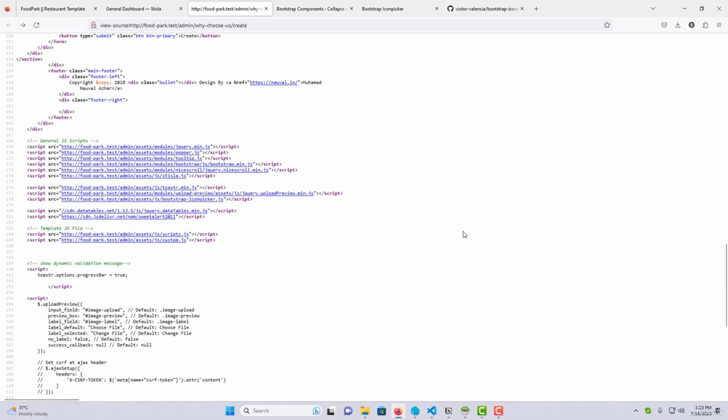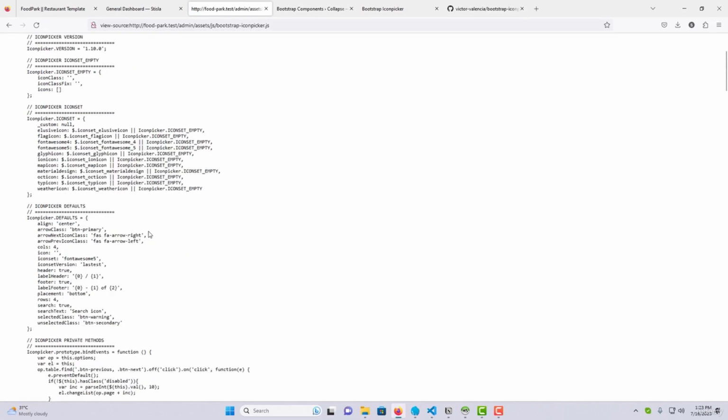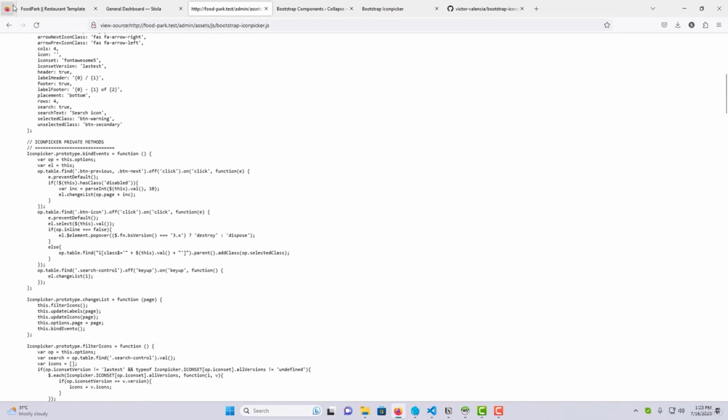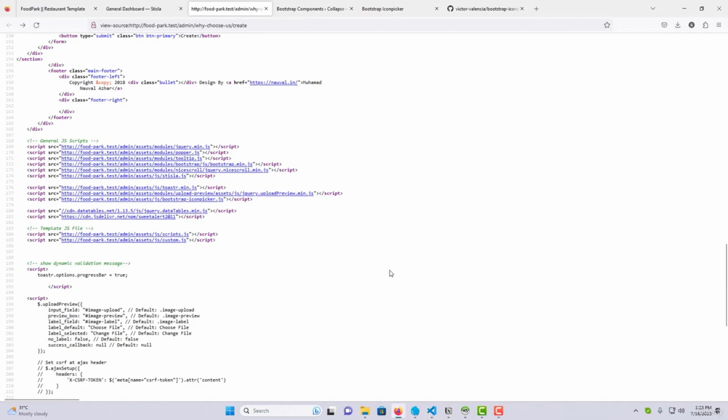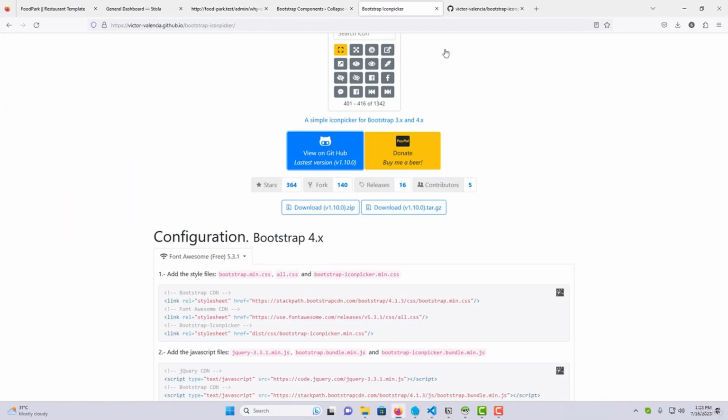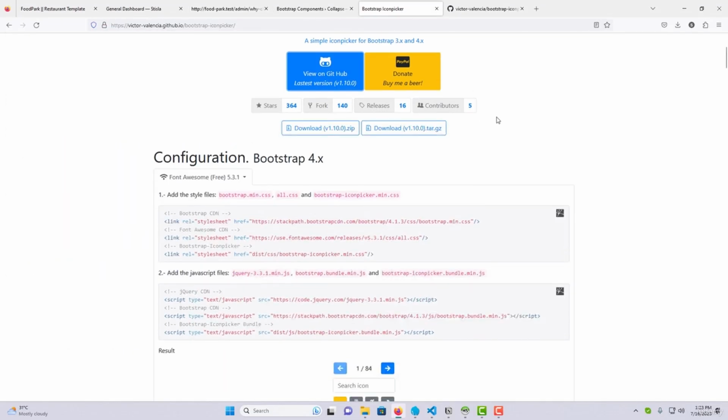Let's go to the bottom. We have to check out the JavaScript part also. Click on it. We're getting the JavaScript. Perfect. That means our CSS and the JavaScript part are added into our project.